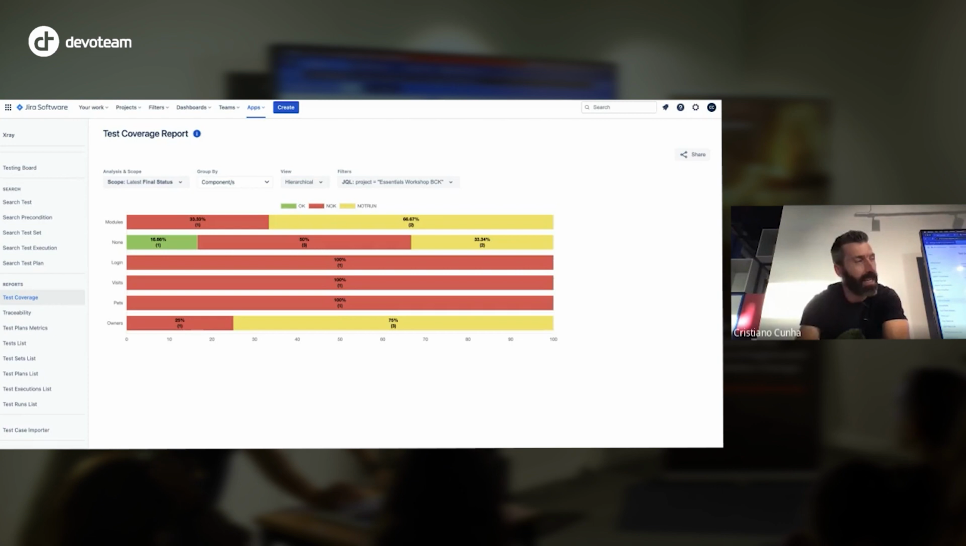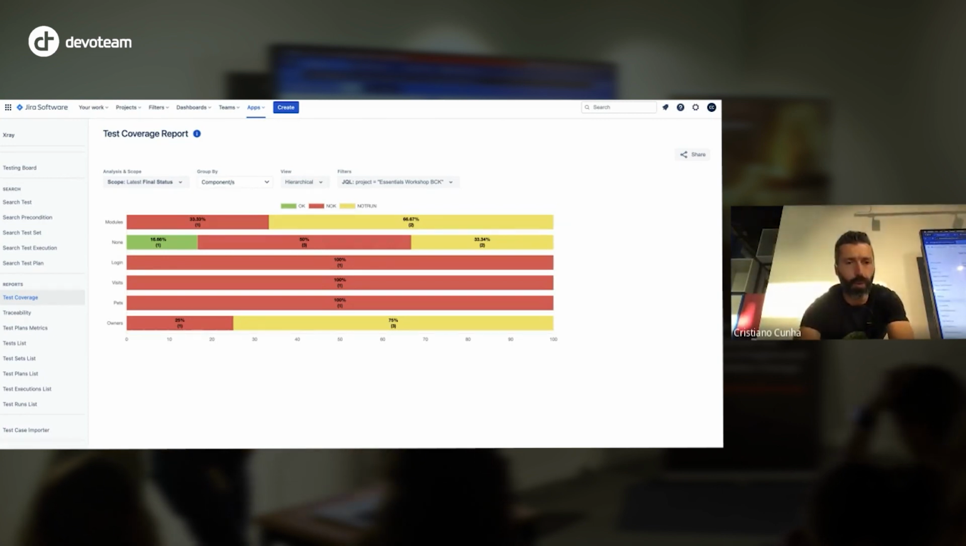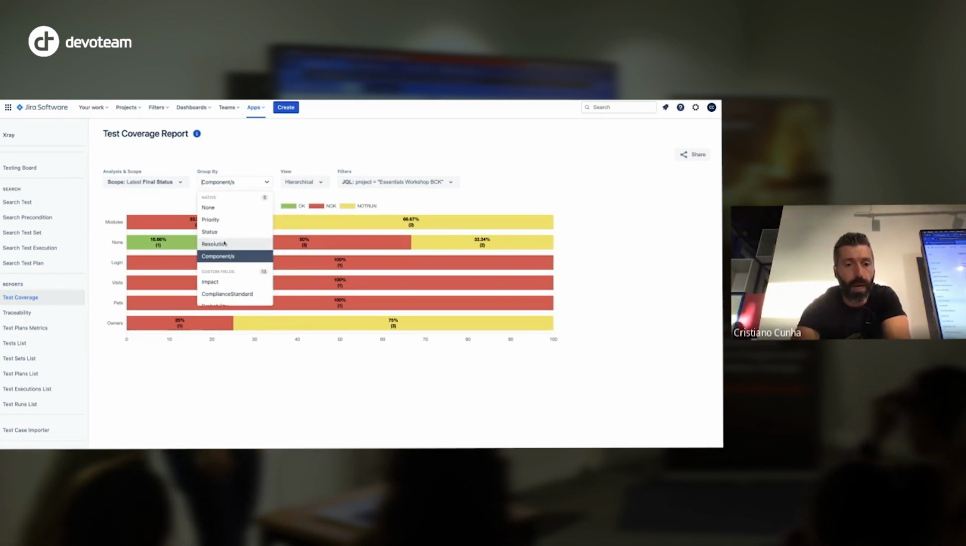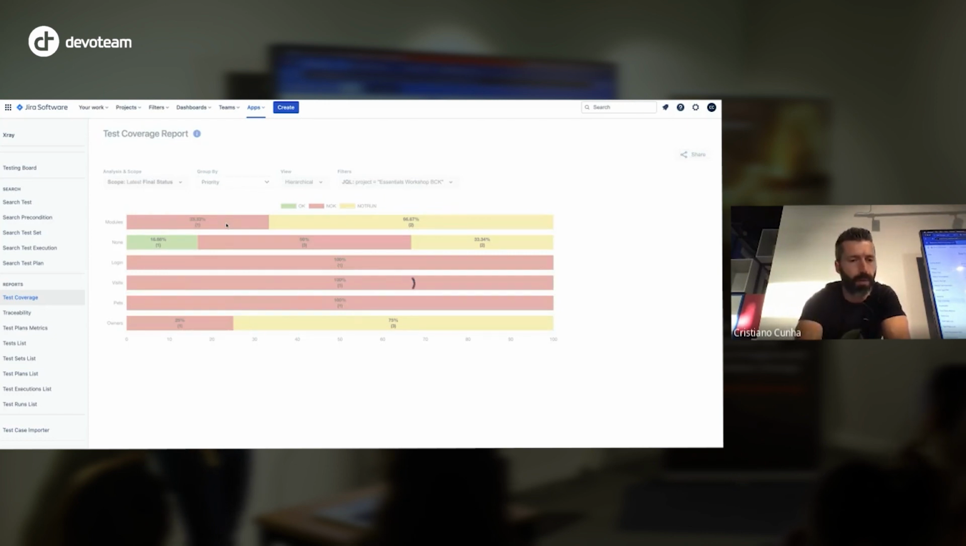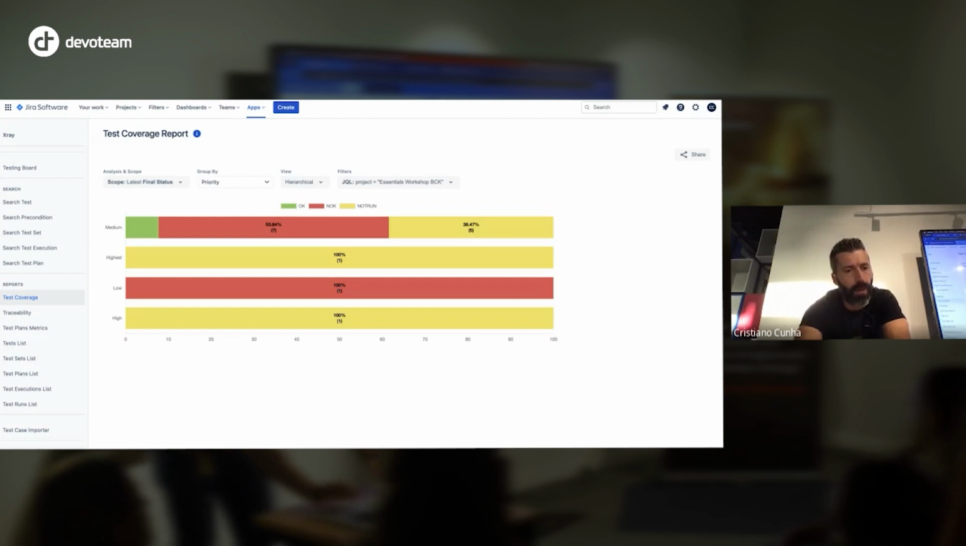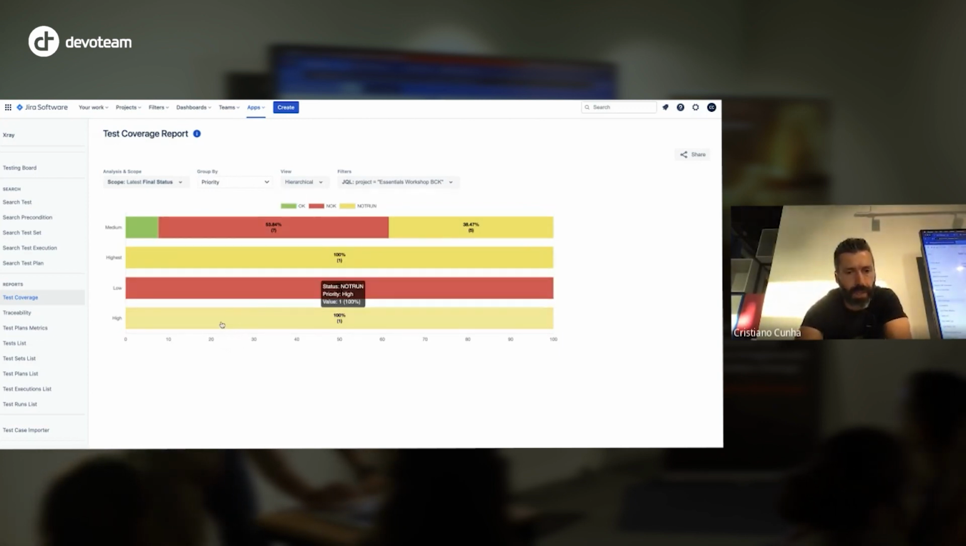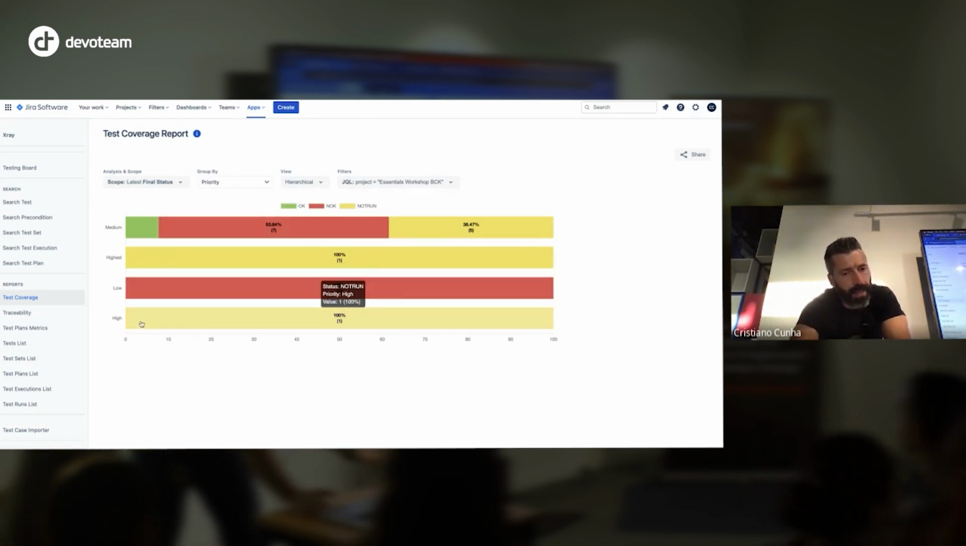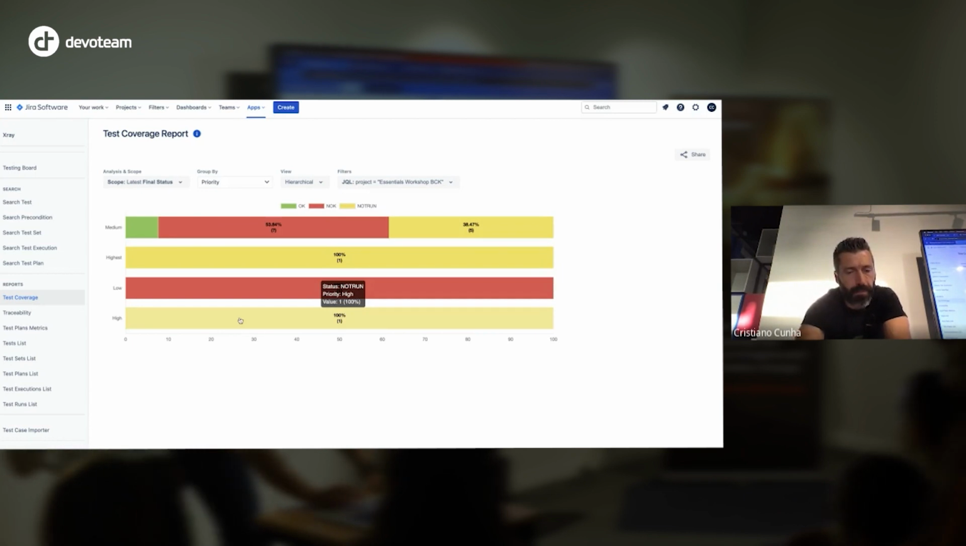And then you can analyze all of the requirements by components, but you can also use priority or status, whatever means more to you or how you are used to doing it. And in here I have a clear view, for instance, that one high requirement doesn't have any execution, so it was not run.